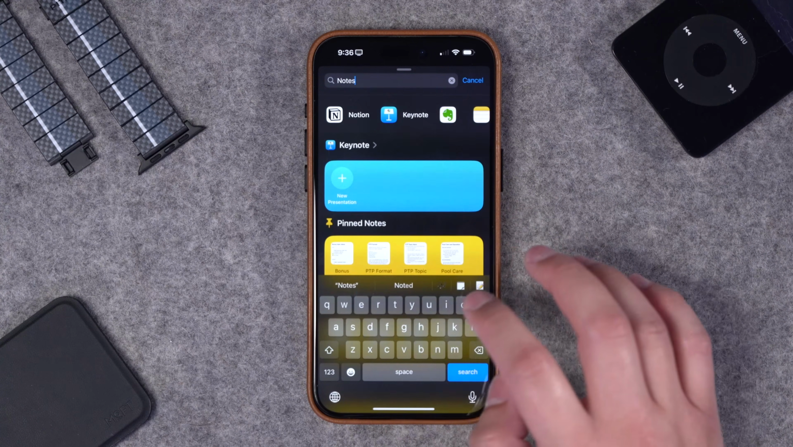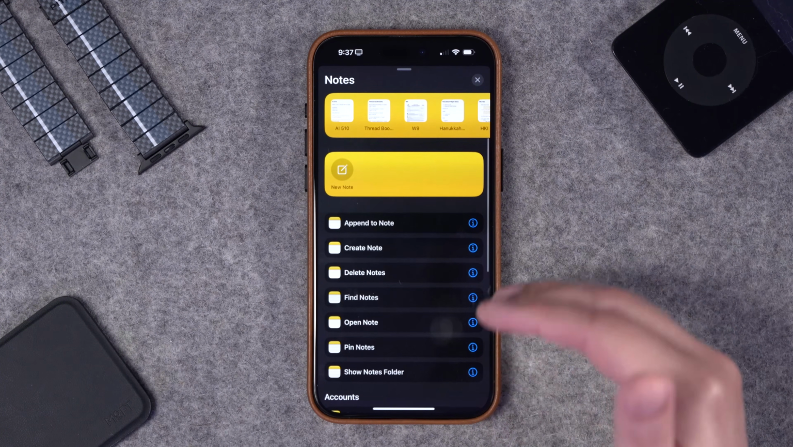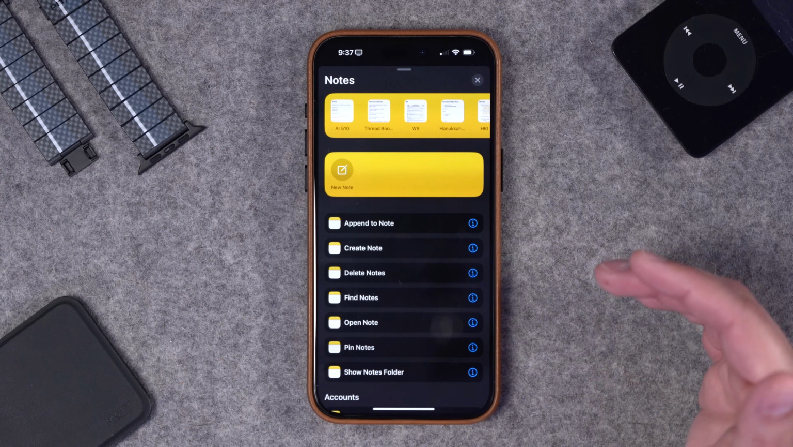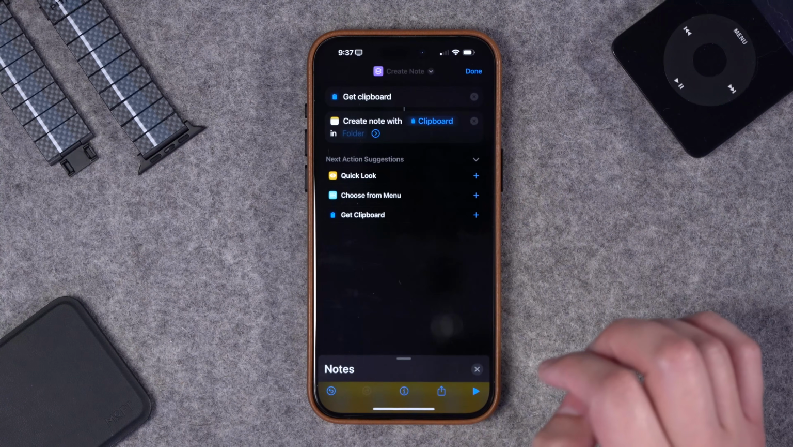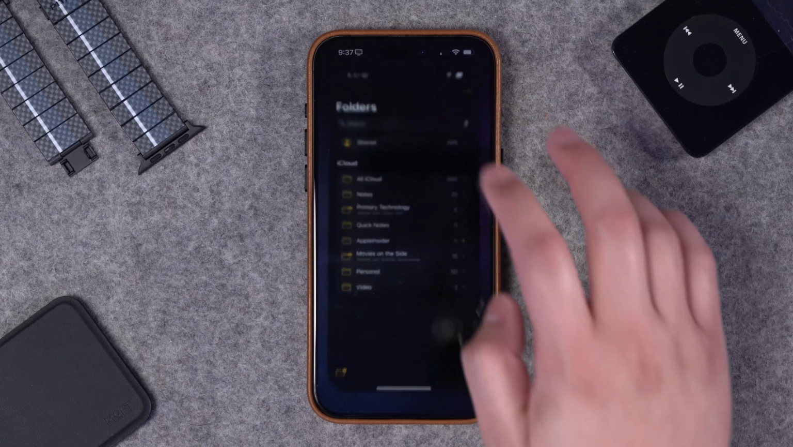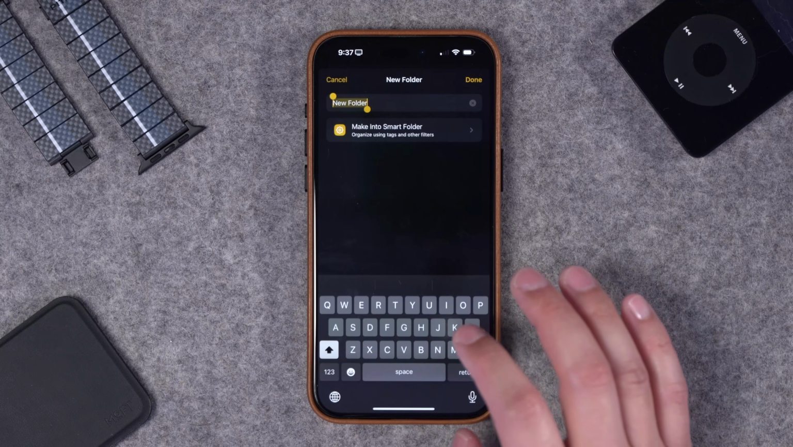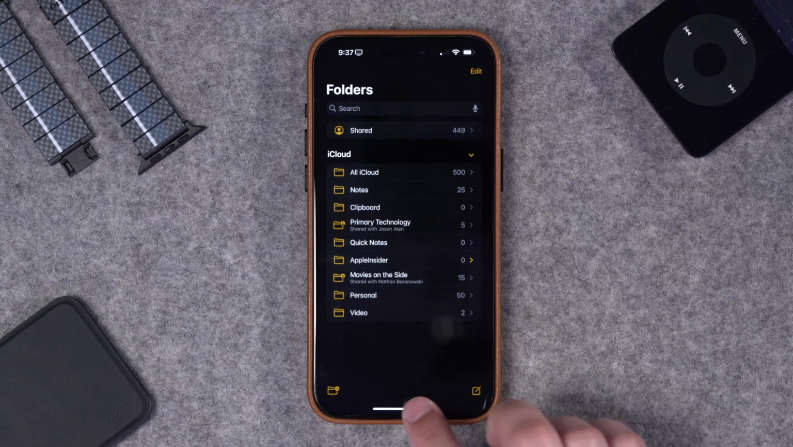We'll go for Notes. And when I tap the built-in Apple Notes application, you get a bunch of new options. Now you can choose to create a new note within a folder, or you can choose to append the note. For right now, I'll do Create Note, and you'll see it'll create a note with the clipboard. And I'm actually gonna go over to my Notes app real quick, because let me create a new folder just for this. We can just call it Clipboard, and then hit Done. Now I have a new clipboard folder of notes.